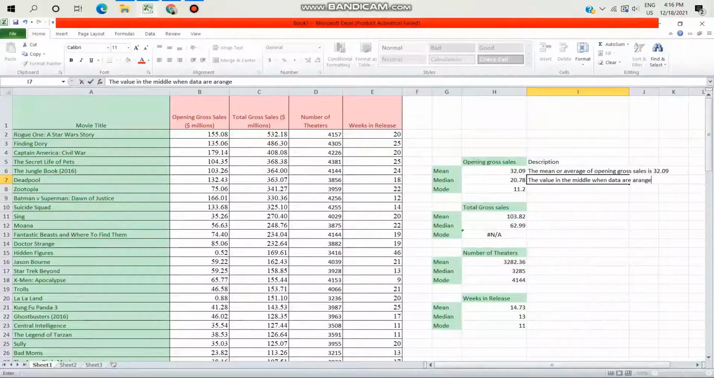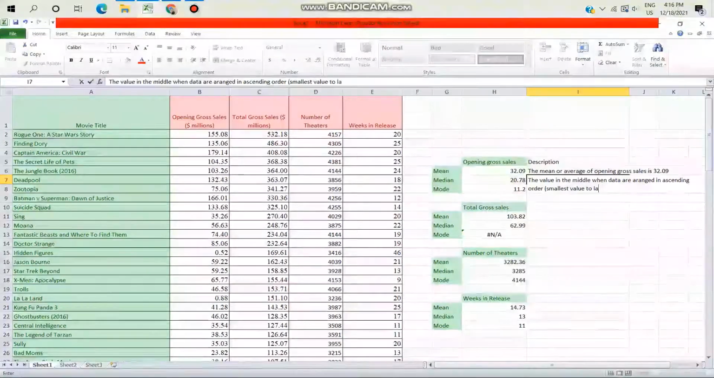Then we take the average of the two middle numbers if the count is even, or the middle number if odd, as the value of the median. In this situation, we have 100 numbers in opening gross sale, so we will use the numbers of the movies in positions 50 and 51 to calculate the average.